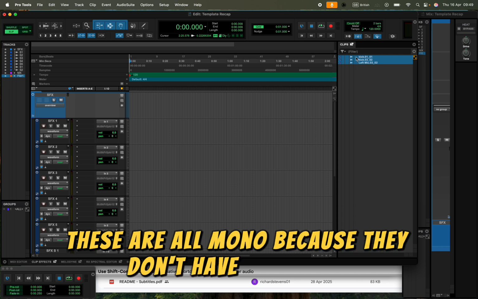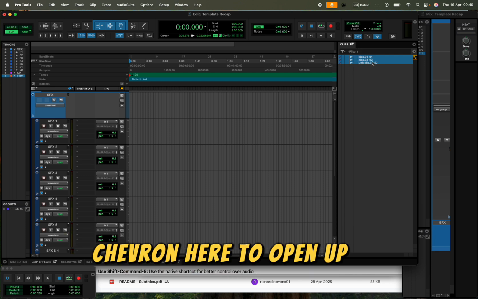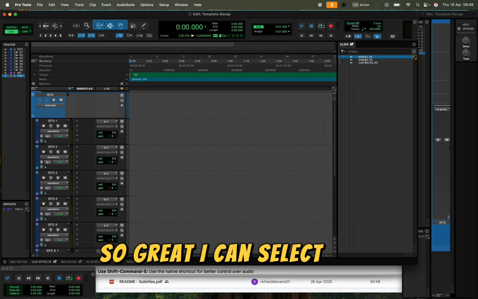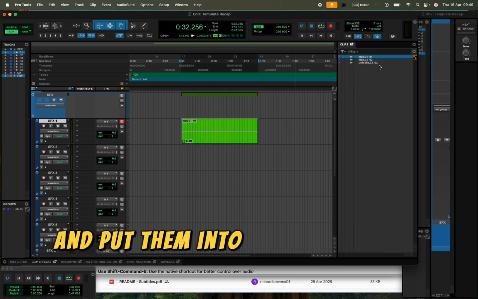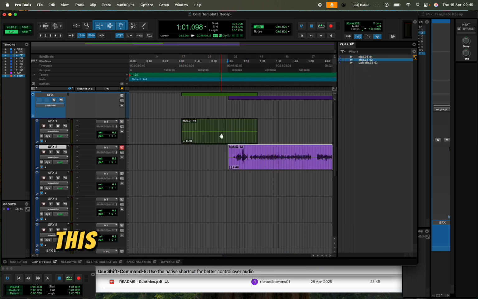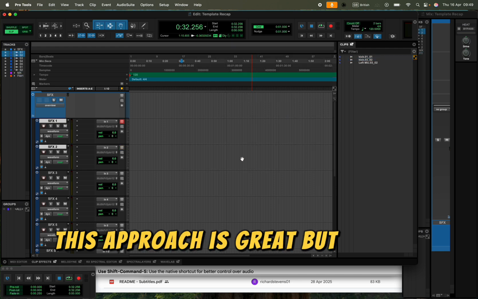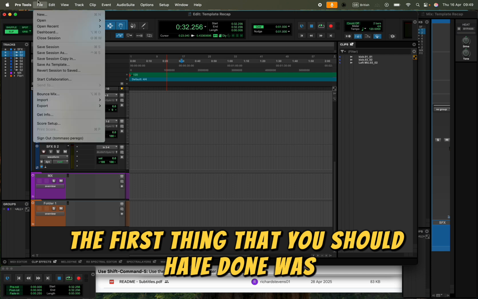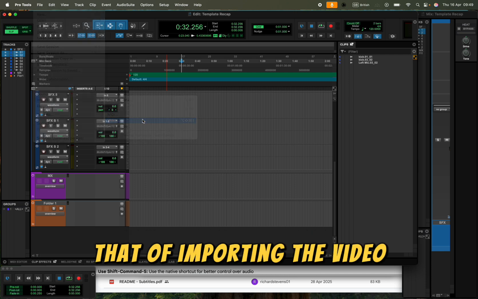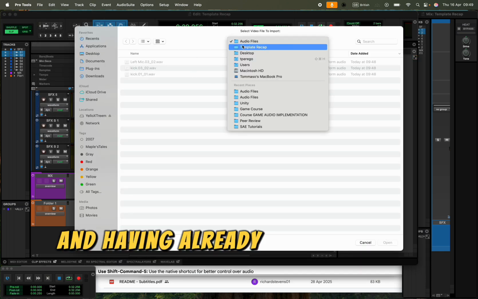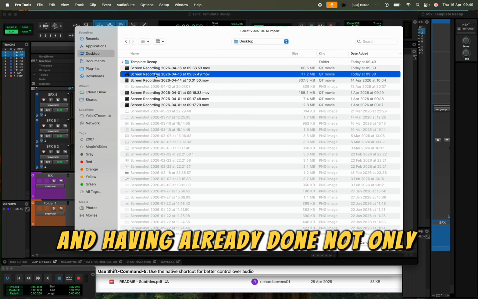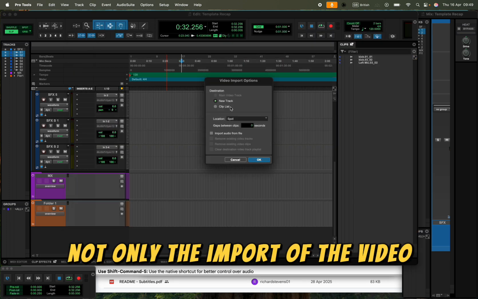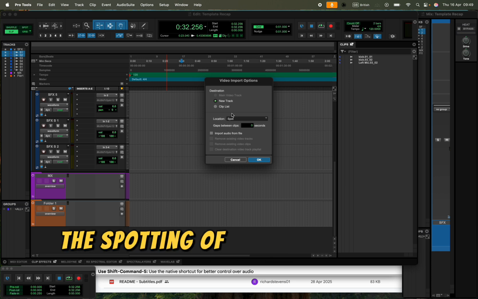These are all mono because they don't have a little chevron here to open up the content of the double channel of the stereo track. So great, I can select them and put them into the track where it's suitable. This approach is great, but it goes without saying that the first thing that you should have done was importing the video, and having already done not only the import of the video, but also the spotting of the video as we talked about.